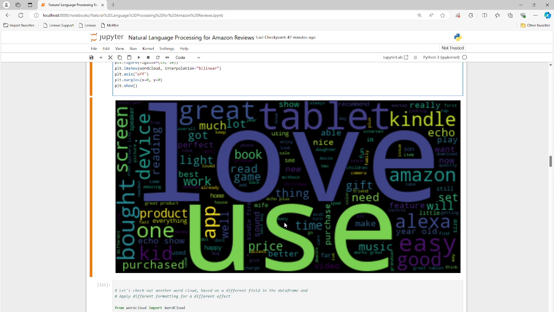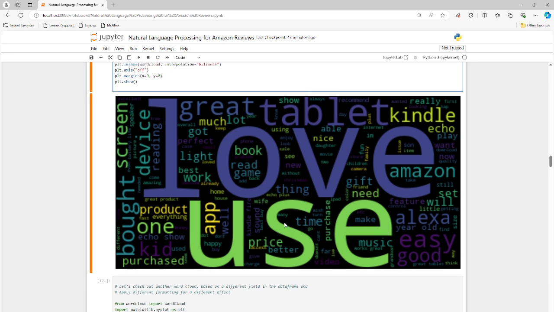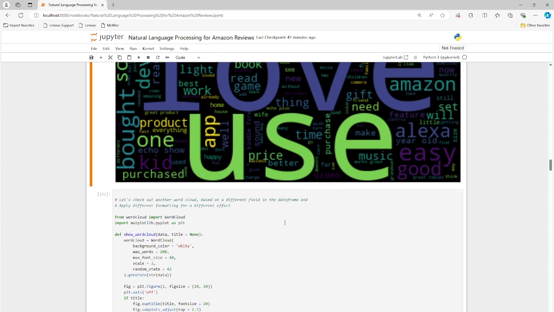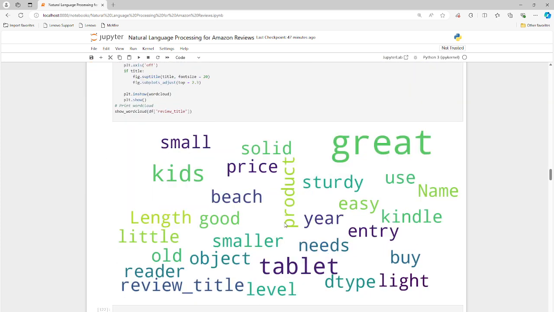You see smaller words like light, best, app, price. Some of the smaller ones I see are little, set. So these words are just used less frequently. The bigger the word, the more frequently it shows up, and the smaller the word, the opposite. Okay, so kind of the same thing here. The orientation of the word, if it's vertical or horizontal, doesn't matter. It's just the boldness or how large the word is. Okay, so in this case, great is the most frequent word, and it looks like tablet is second.